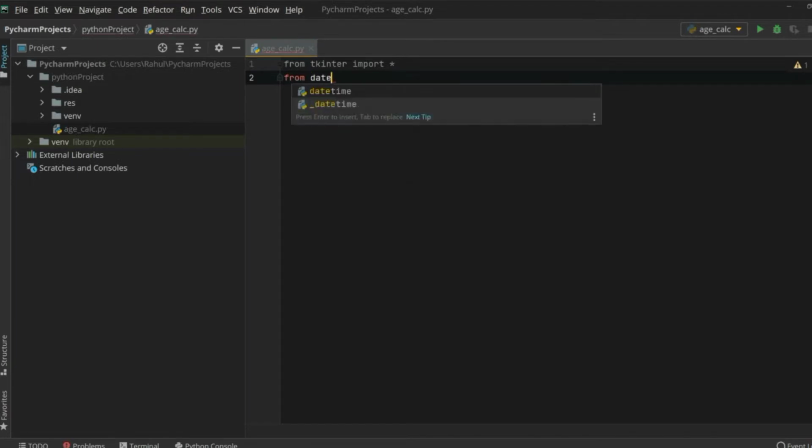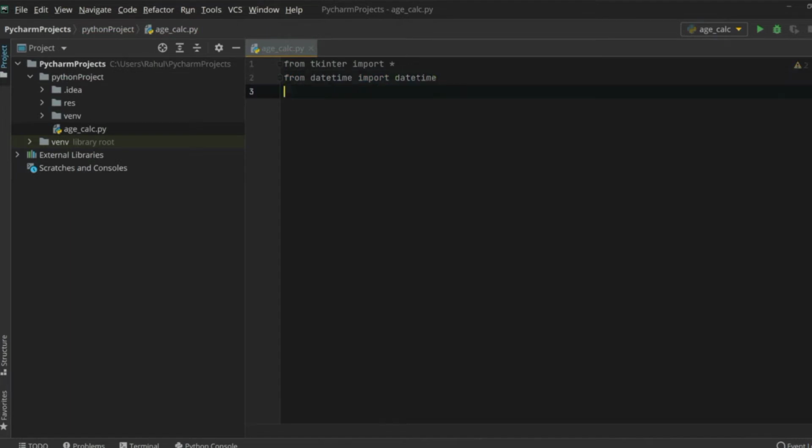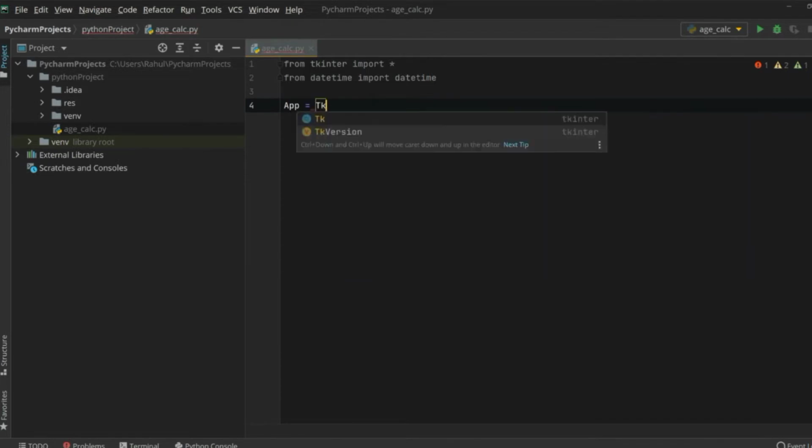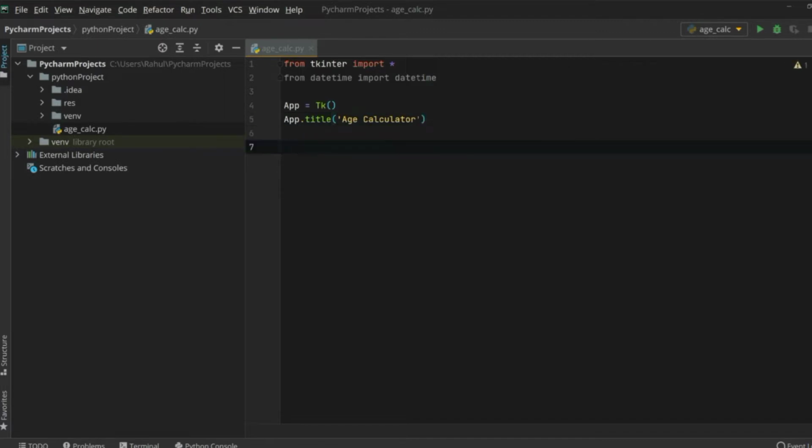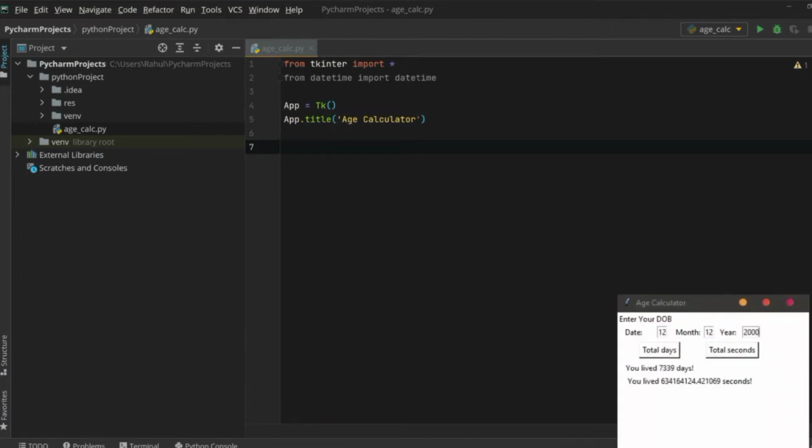So let's import the date and time, and from that we'll import date and time. So now let's create the application window that will be the Tk class, and let's name the title age calculator. Then we're going to create the first label, that is our enter your date of birth.